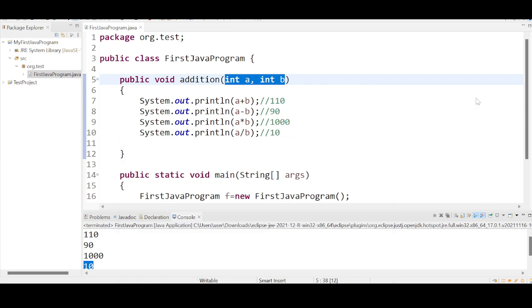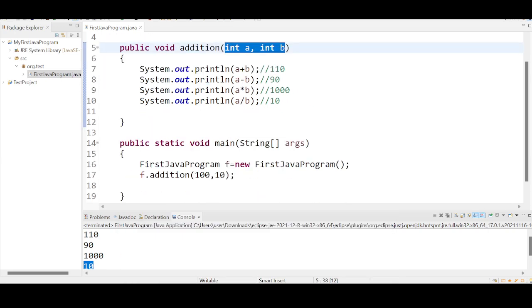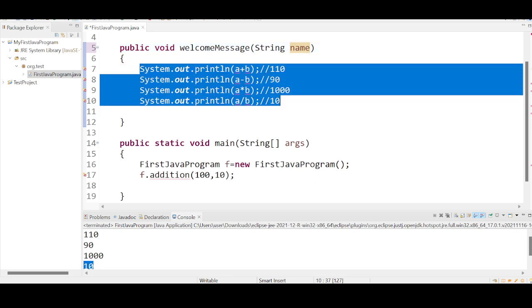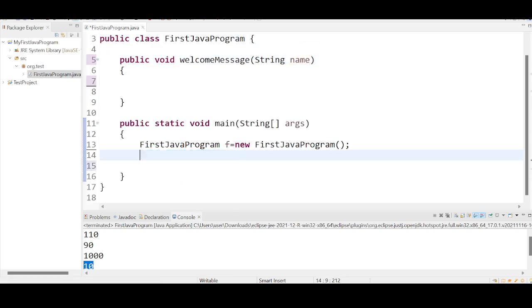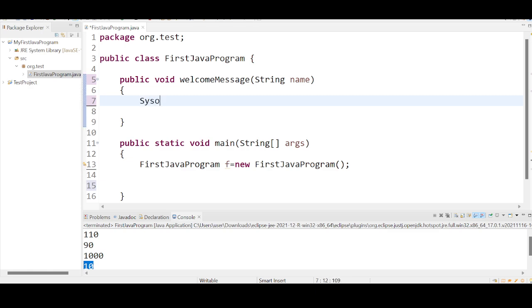Just do a small manipulation here. Let us say that this method is meant to display a welcome message. The name of the method is welcome message. This is accepting a string. String is a sequence of characters. You can give any name here. Let me give the name itself. System.out.println: whatever name you enter, I need to display it in a good fashion, so I want to welcome.